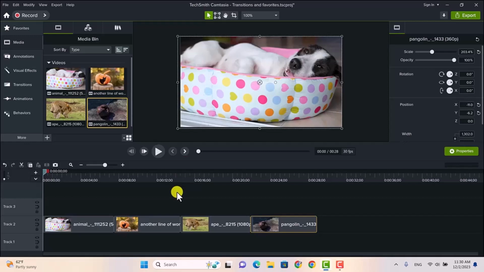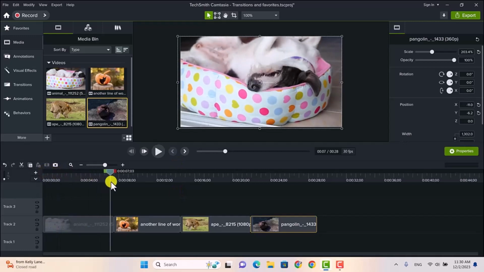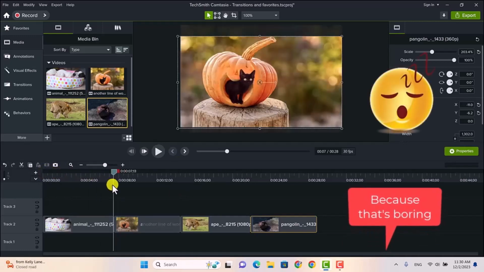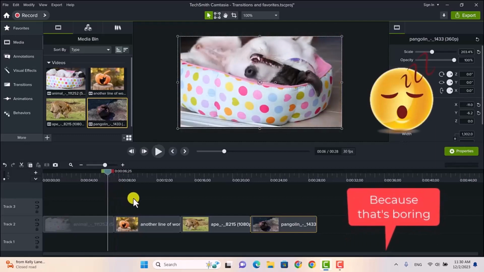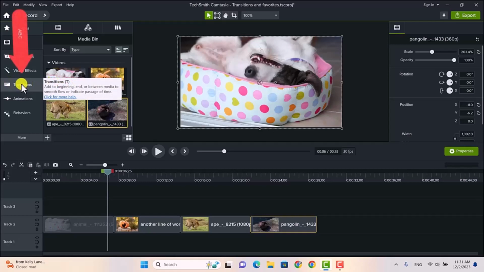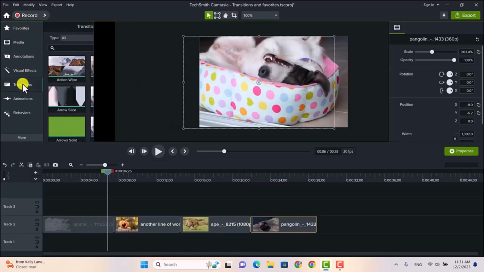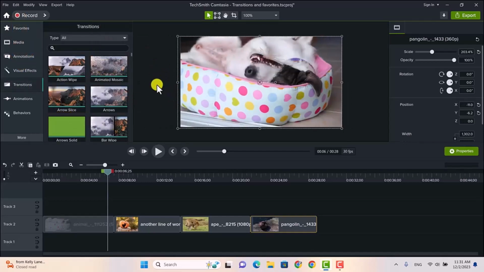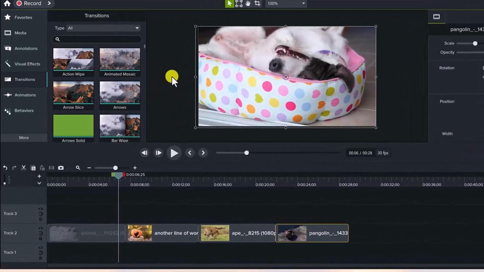So what I don't want is for these clips to just click from one thing to another automatically, like a hiccup. So what we're going to do is put in some transitions. And the way you do that is to go over here to this left menu and click on transitions. It even tells you what a transition is on there. Okay, so click on transitions, and your transitions will pop up.